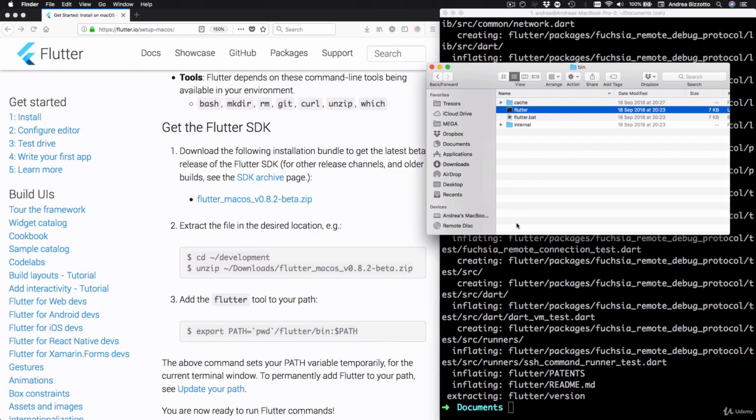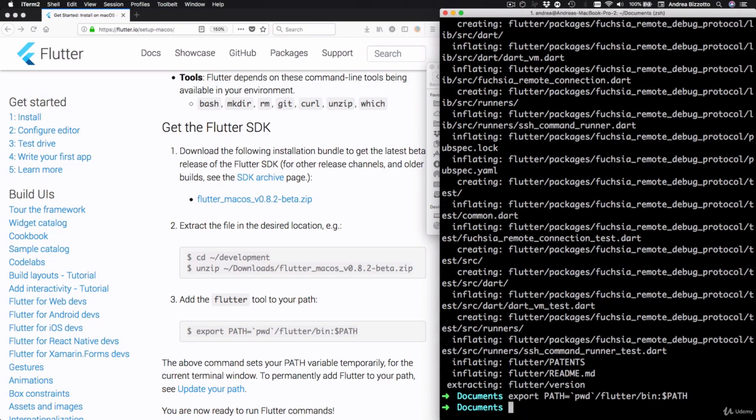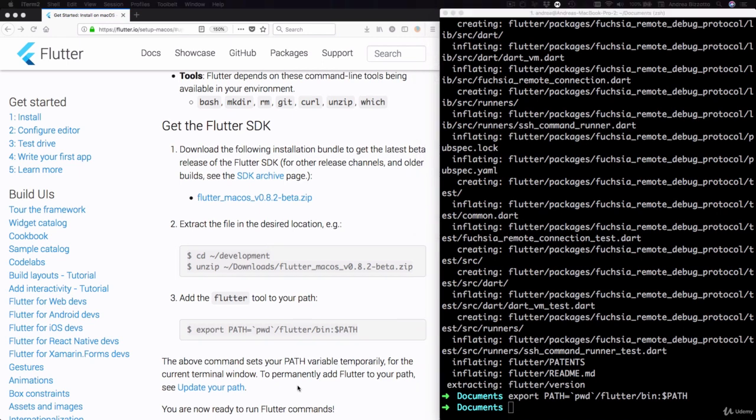Now the way we do that is to go back to our terminal and type in this command over here. So we say export PATH equals current directory /flutter/bin:$PATH. Don't forget to put the $PATH over here, and this is done. Okay, so we have now managed to set the path variable.